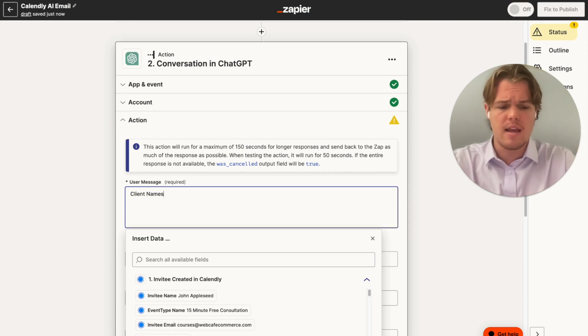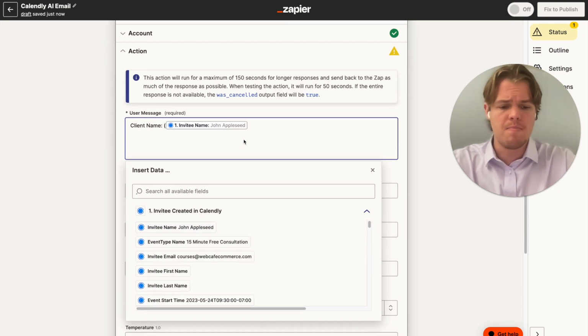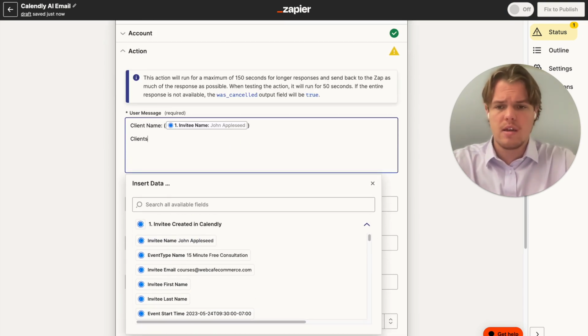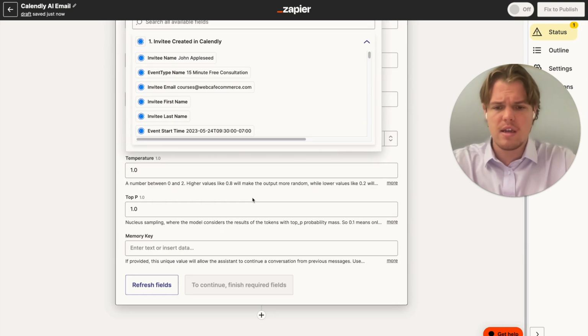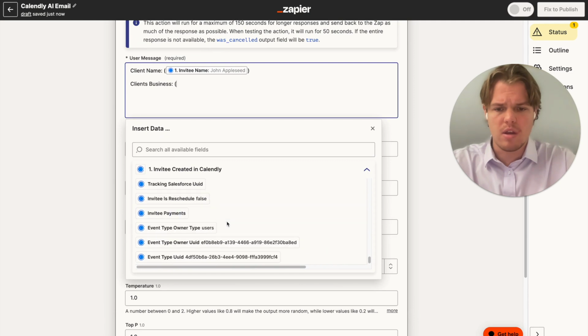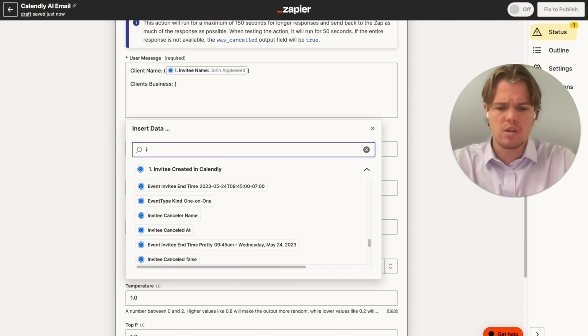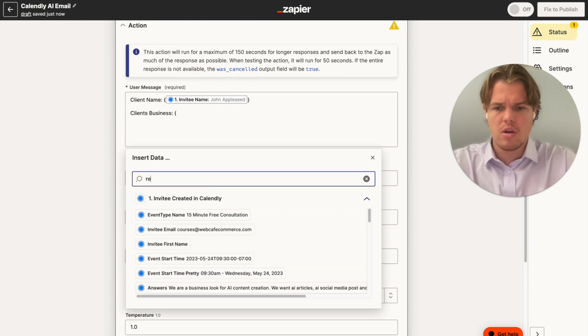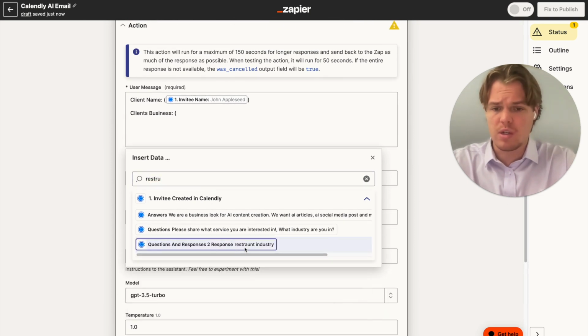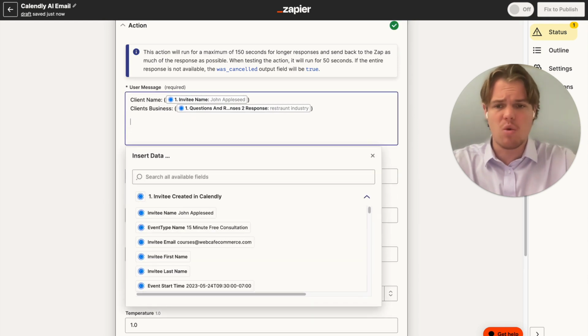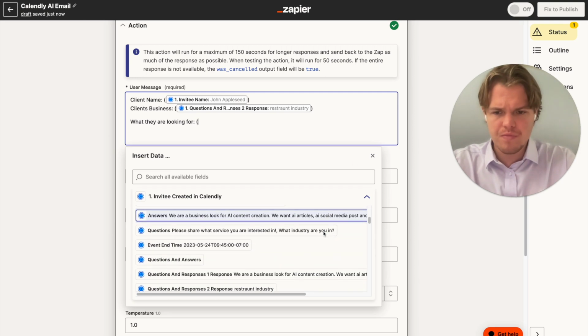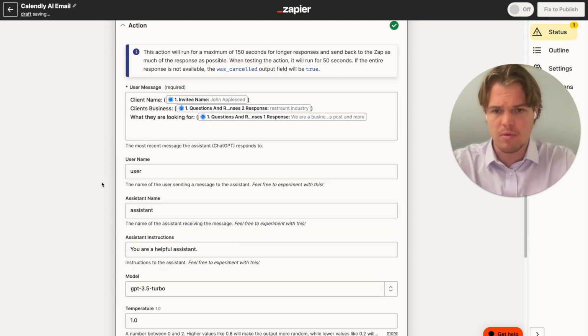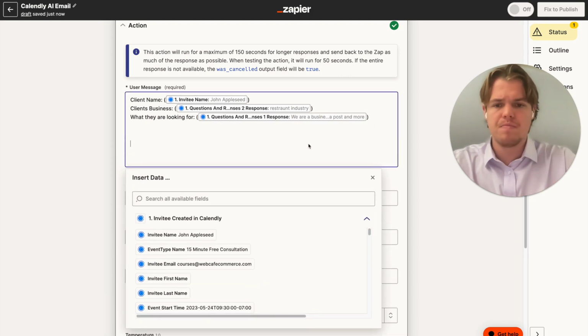We're going to say client's name, semicolon, parentheses, invitee name. We're going to say client's business, semicolon, parentheses, and we're going to go ahead and come down here to find the specific thing. We're going to do a little bit of a search here. Let's do restaurant. Okay, cool. Question and response to response. We do parentheses. Parentheses always condenses the data here, and then we're going to say what they are looking for. Are looking for, semicolon, parentheses, and then that's going to be the little big block here, which is going to be the question and answer to the first response, semicolon.